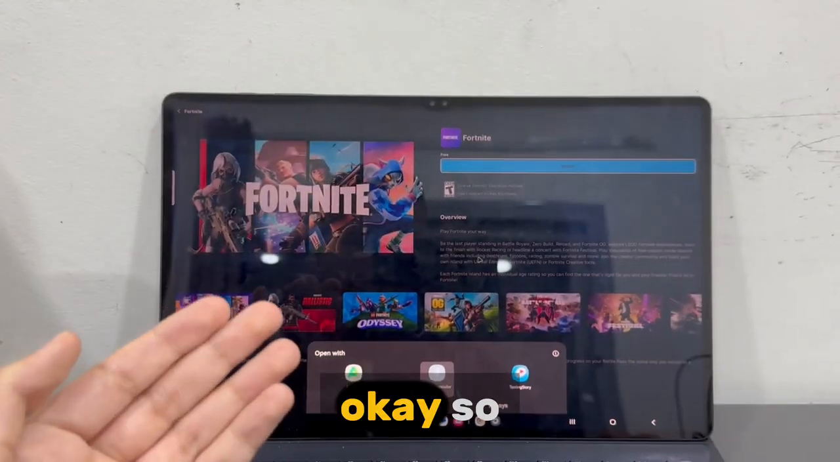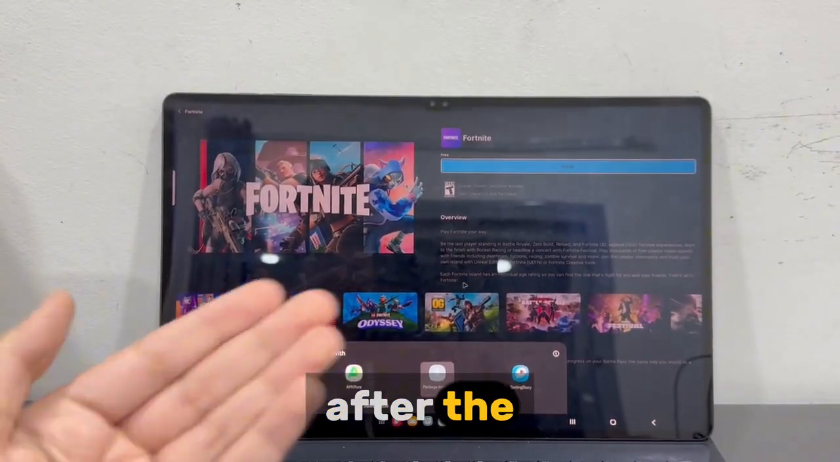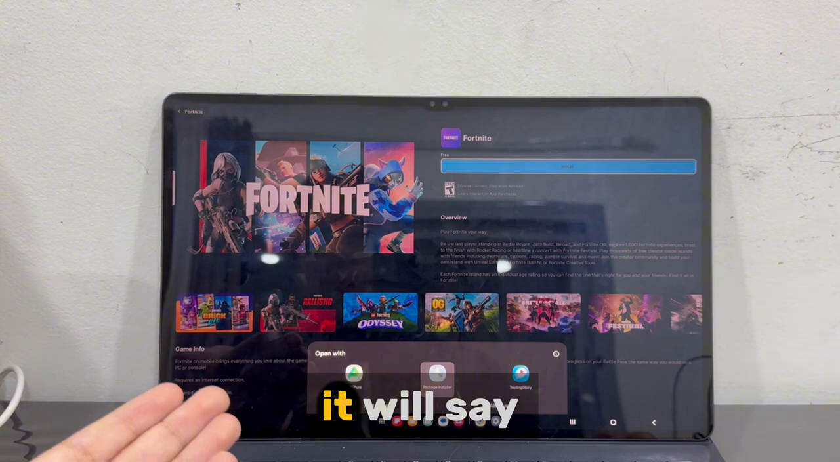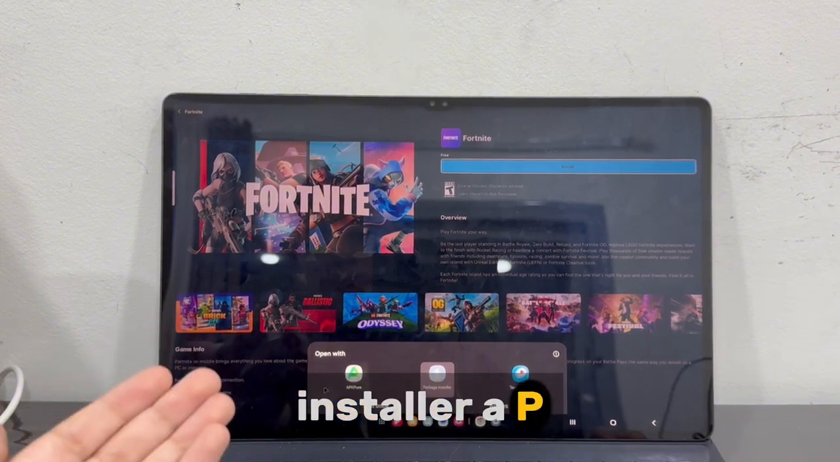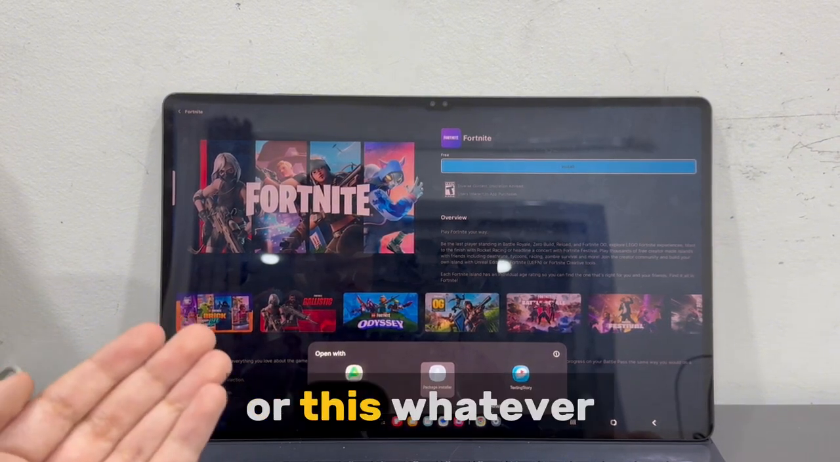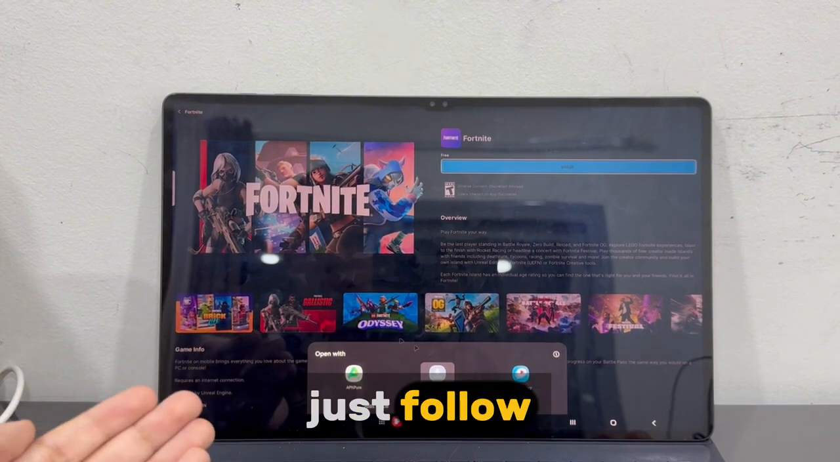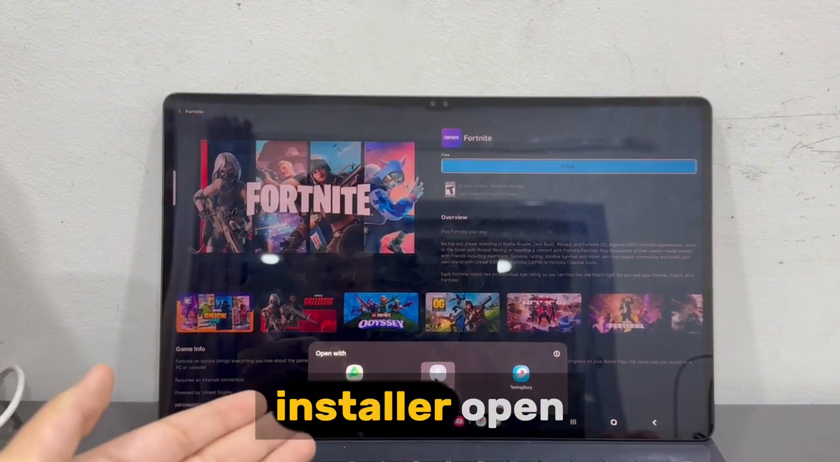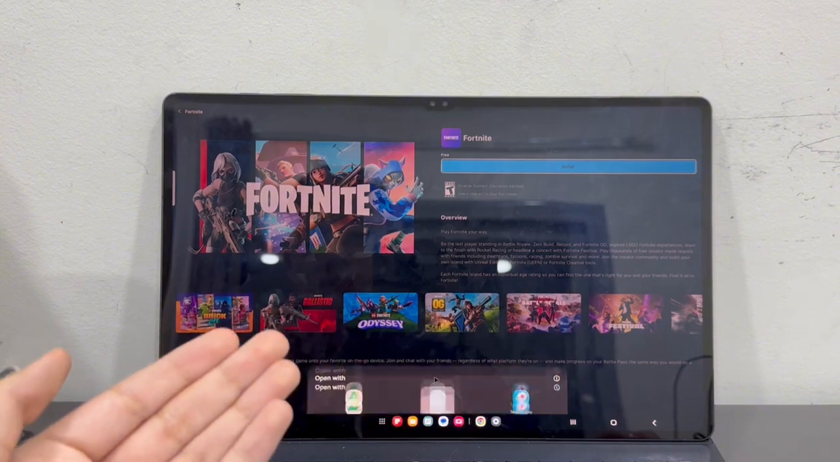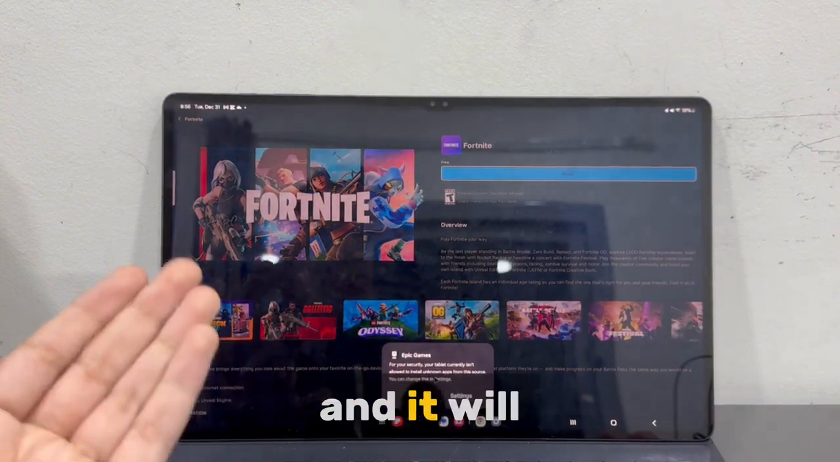Okay, so after Fortnite starts to install, it will say open with package installer, APK Pure, or whatever, this weird app called Texting Story. Don't follow this one. Just follow these two. It says package installer. Open with package installer. Just press the package installer and it will install.